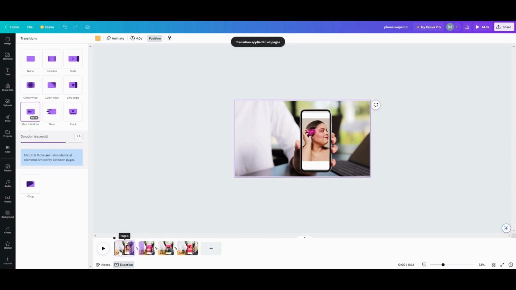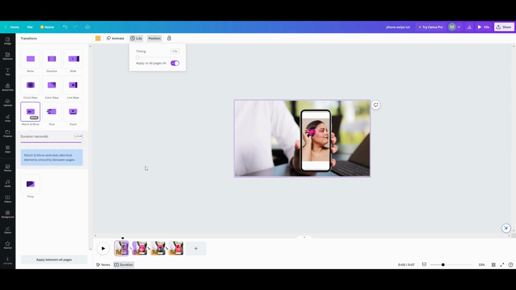So you can see there's a lot of purple, and I want to apply it between all the pages. The second thing I want to do is I want to go up here and change my timing. So let's change it down to like, let's try it for 1.5. Press enter, and then let's apply it between all the pages. All right, so let's see what we have. So now we have our scroll.